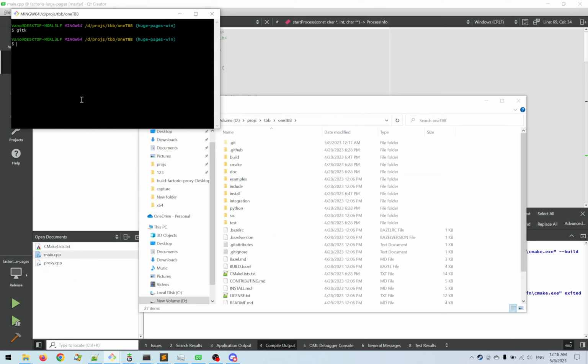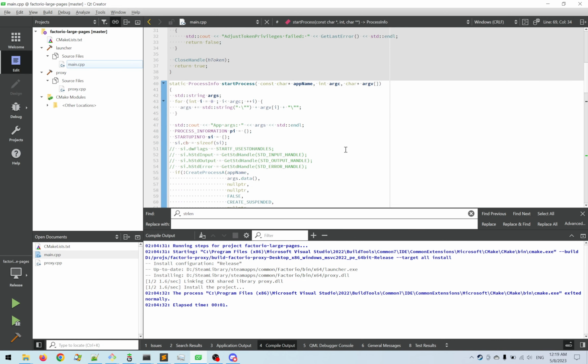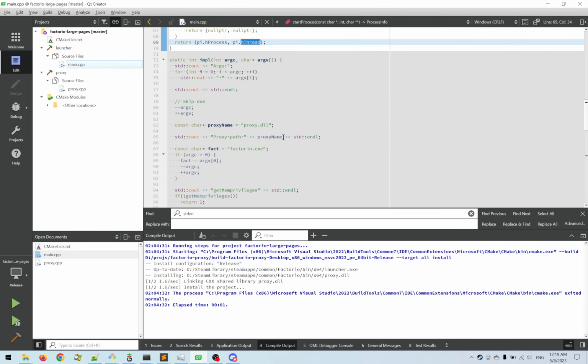So, on our side, basically, when we have large pages supported by TBB, what I want to do is to inject the TBB library into the Factorio process and replace the default memory allocation functions like malloc and free with calls to TBB. And I successfully did this with this patch. So let's just go through it.